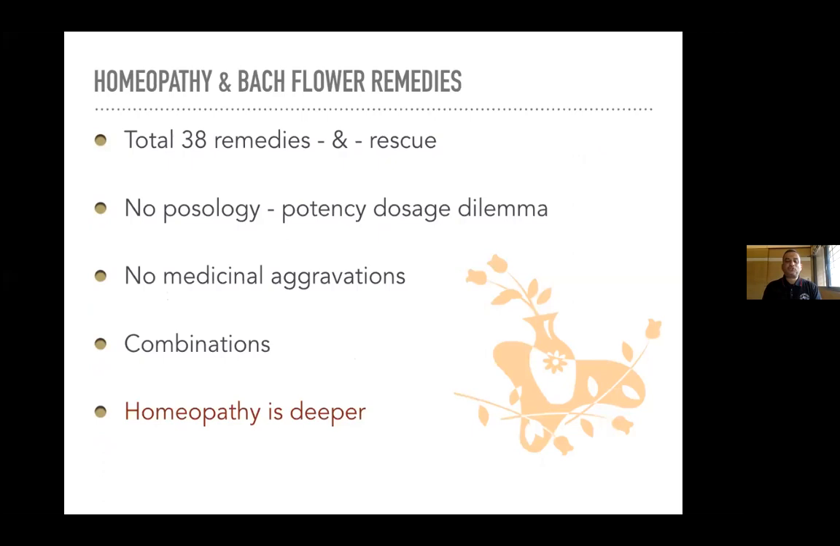Best part is there is no posology, there is no potency or dosage dilemma, like in homeopathy, what potency to give, how many times to give. There won't be any medicine aggravations. Another best part for me was you can use them in combinations of up to 7. So you can mix 7 remedies together and give them, and that's official. So there is no guilt of polypharmacy. There is no guilt of medicinal aggravation. There is no problem of thinking about which potency to give, what repetitions to give. So it's as simple as it can be, the simplest manner.